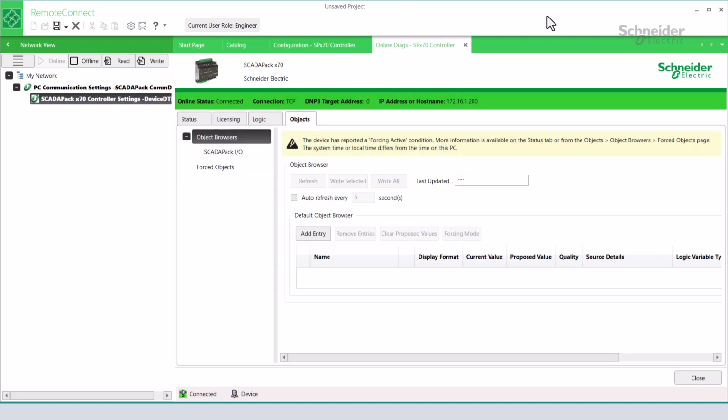The X70 model SCADAPacks include many diagnostic objects that simply don't exist in previous programming tools, or which would have required addition of multiple diagnostic modules. Though the various diagnostic tabs provide a lot of information, it's easy to see much more.